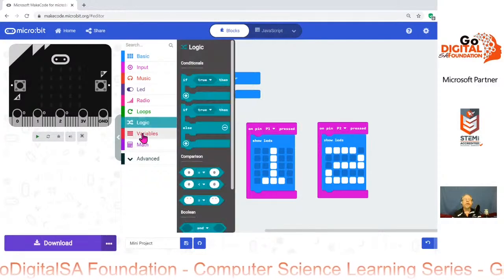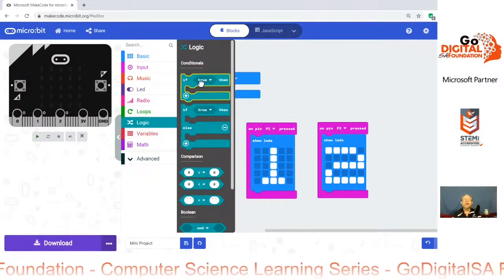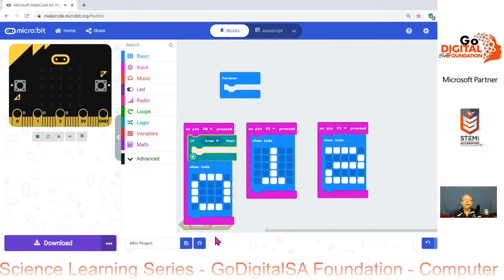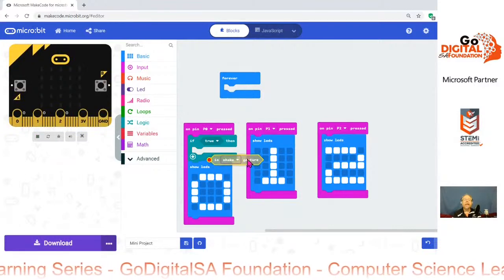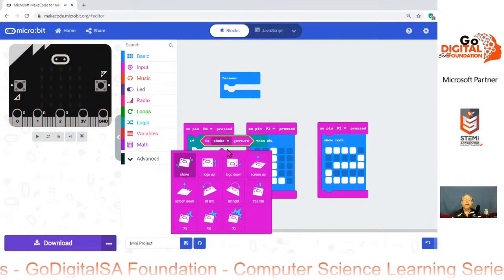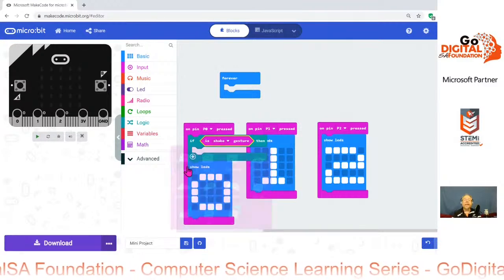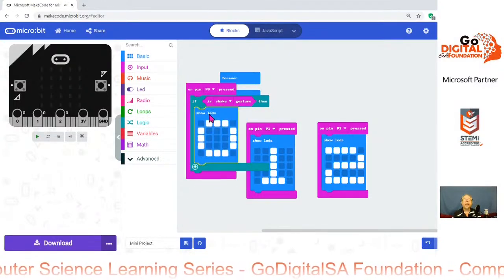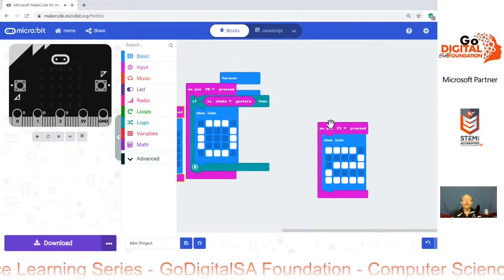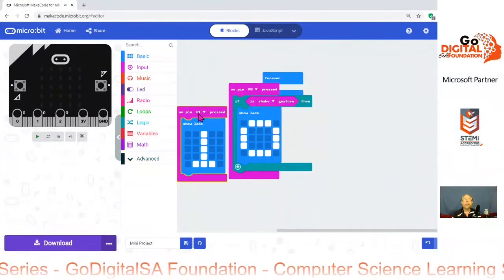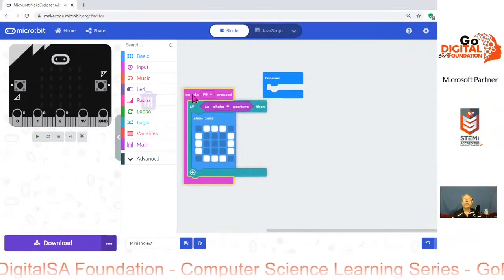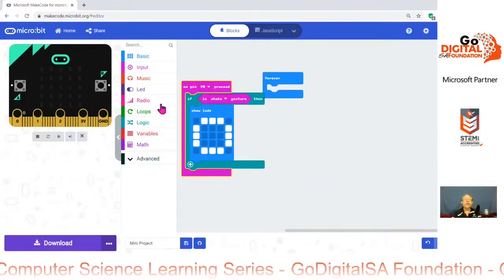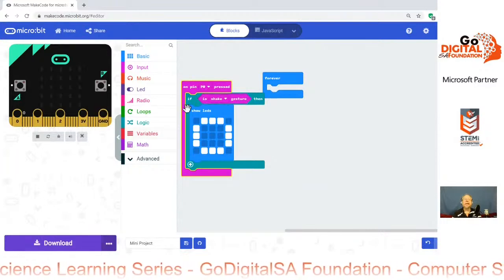Remember that under logic, we've got if something is true. So we said if, here we got shake, but we can have any of those other ones. So we can say, okay, so this says that, okay, let's put this inside the forever rather.